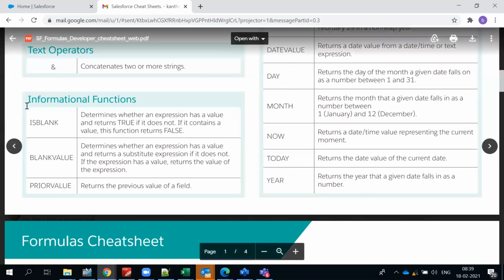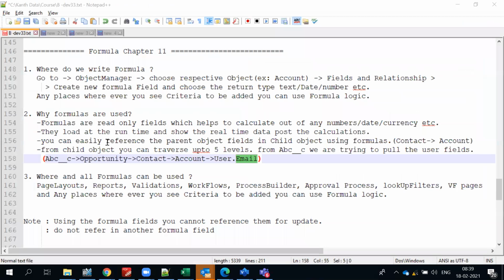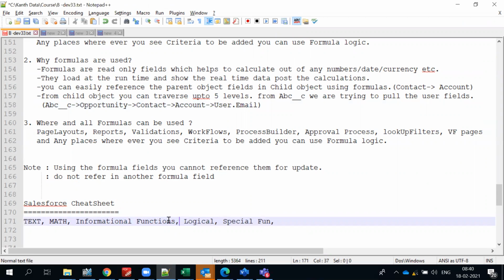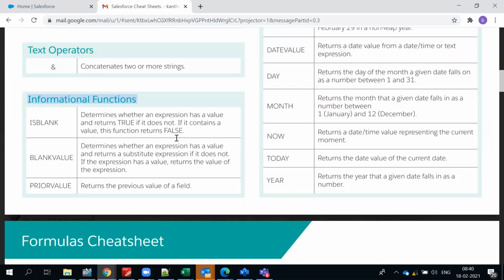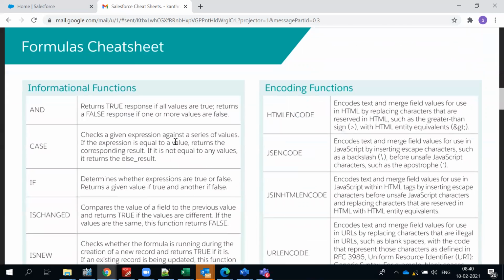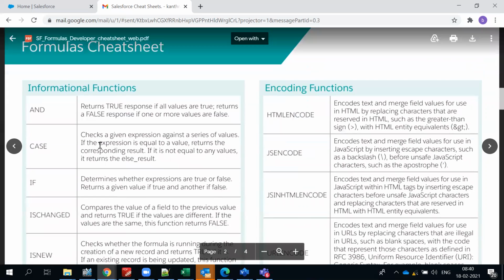Then this we call informational functions. With informational functions we say, hey, are your values blank, whichever the given field, or we say it should be blank, or you check the prior value of what this field was storing, and again you can check and operators comparing both fields, what the result would be.